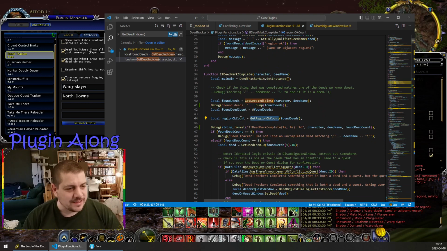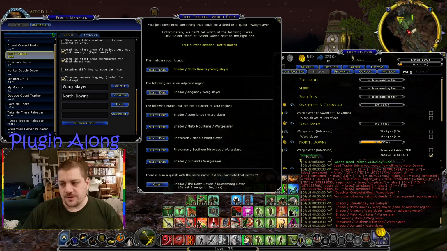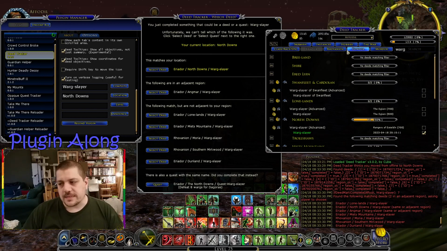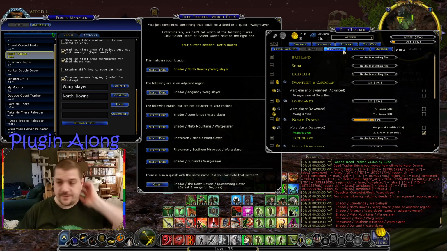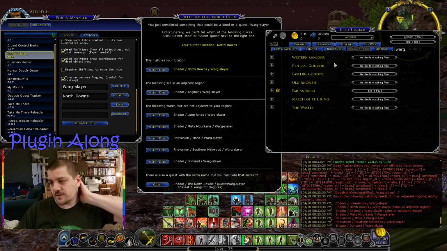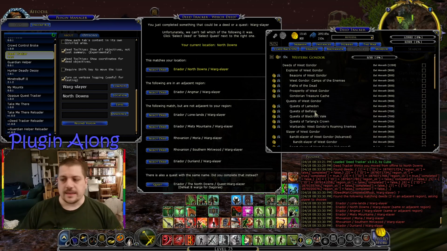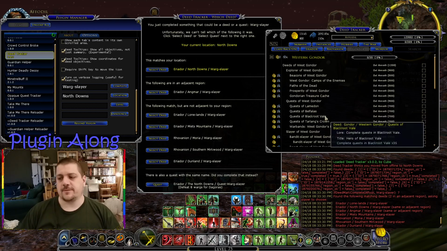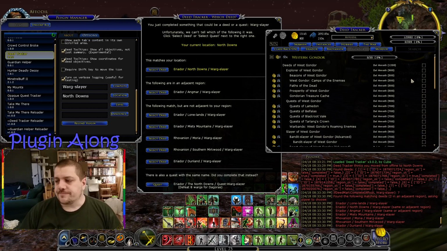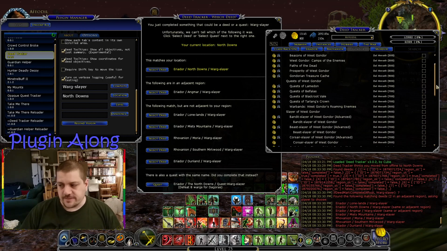Nuta says, piggybacking on Nello, deed tracker helped me get Kindred and Dol Amroth. Oh, awesome. Yeah, I find it really useful as kind of a guide. Like the first thing I do on my completionist characters is try to hop through each of the quest hubs and do everything they have there. And as that happens, we're completing our deeds as we go along. Like the quest of Lamedon, the quest of Belfast, the quest of Blackroot Vale, all of those things. And yeah, they give reputation with Dol Amroth.